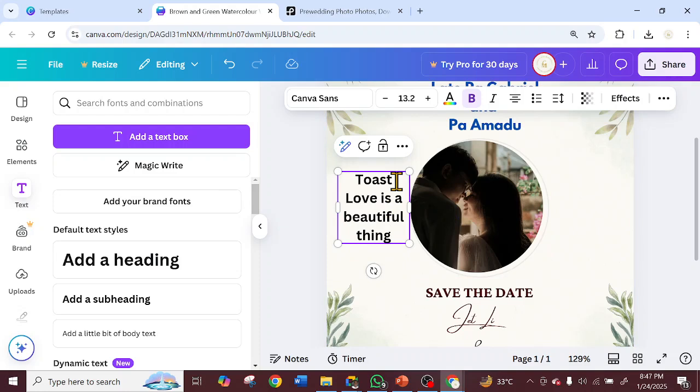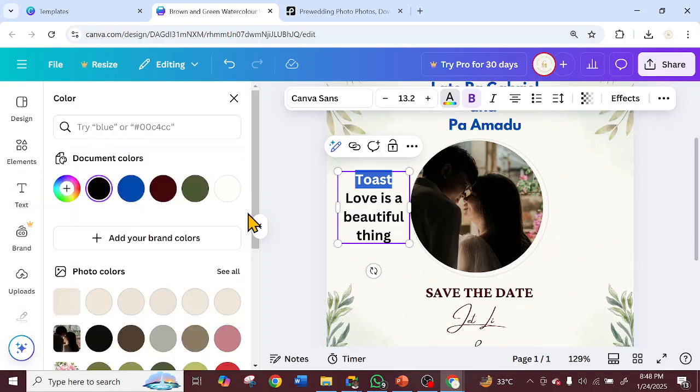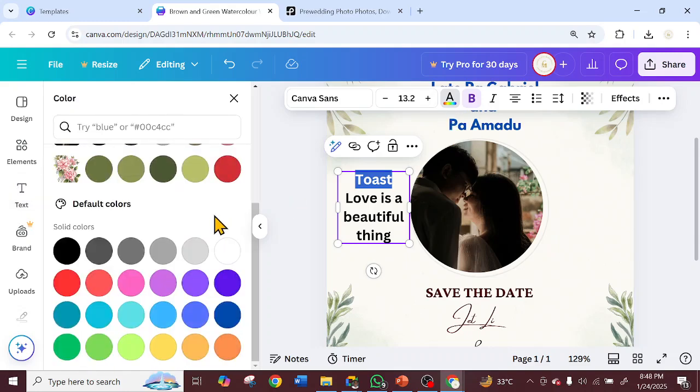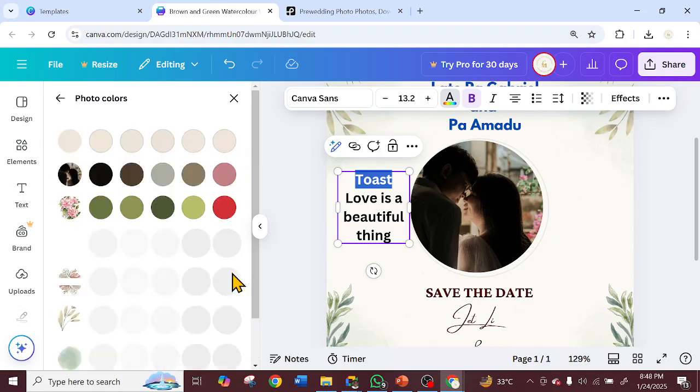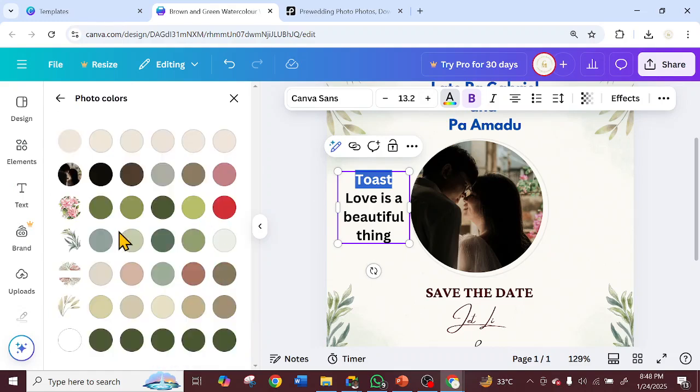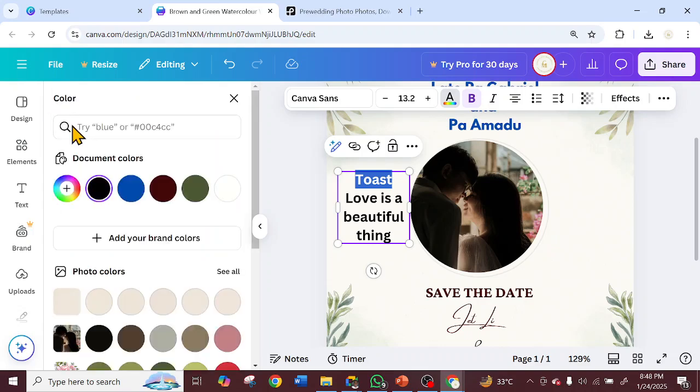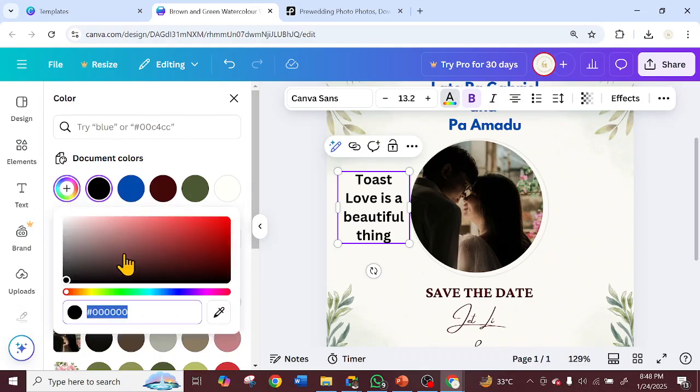So now, since it's a toast, I can decide to change the text color to something like the color of love. So let me use something reddish. So these are default colors. You can add your brown color. Let's say see all colors. Okay, these are all the colors on the photo. If you want to add a new color, you can use a color code or something totally different. So I'm adding this color.